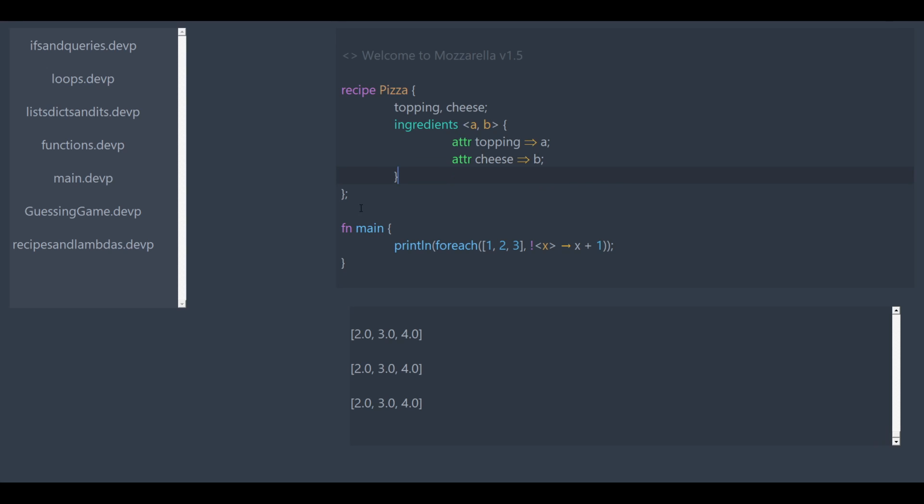That easy. Now, whenever we want to make a new pizza, we have to do print, and then we have to do pizza, and then our topping and our cheese. So let's create a new pizza. Let's create variable X. We're going to assign it to a pizza, the sausage, and the Swiss cheese. Like that.